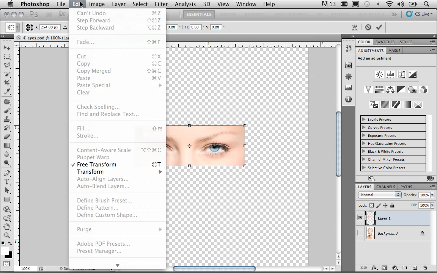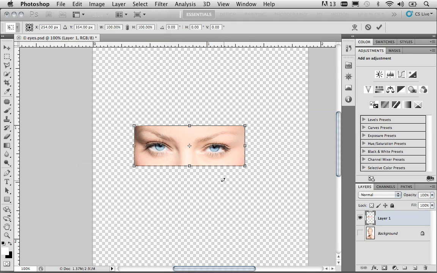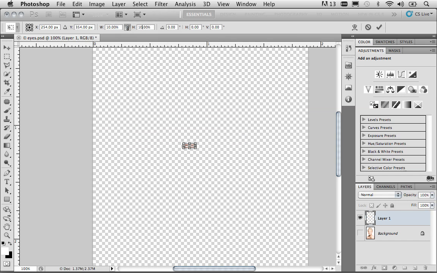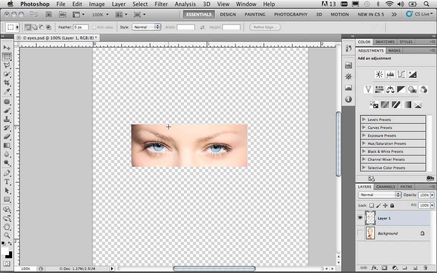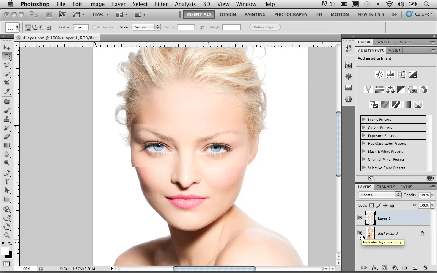Or what you can do is go to the Edit menu, and under the Edit menu, you can choose Free Transform. Nevertheless, with the free transform tool selected in the options bar, make sure that you've linked both the width and the height. And what we want to do is increase both of those to 105%, so they're just slightly larger. Go ahead and press Enter or Return on your keyboard to apply that transformation to the eyes. After doing that, you can turn on the visibility of the background layer, and you can see they're just slightly larger. You can see the original and now the increased eye size.